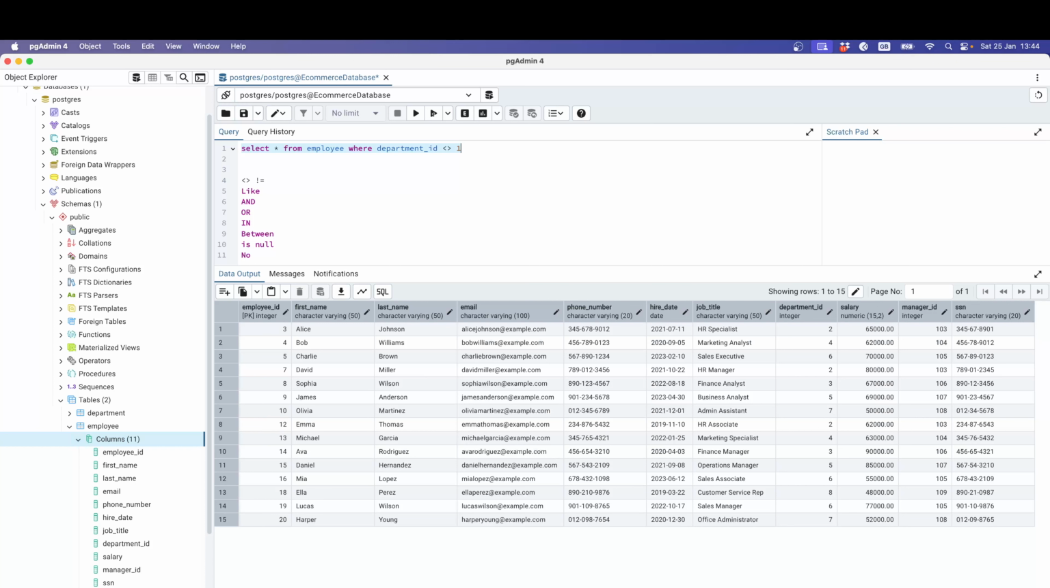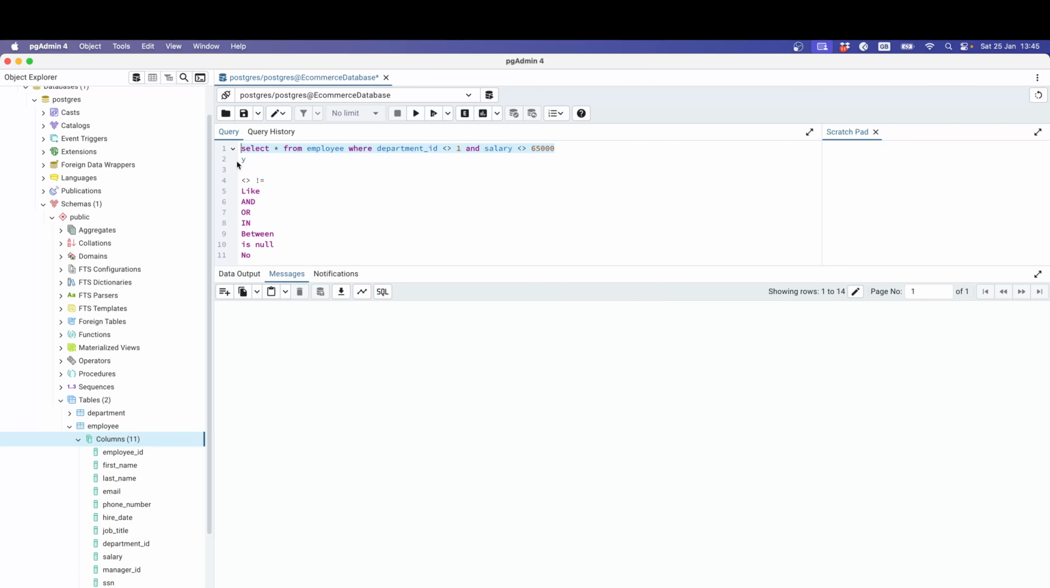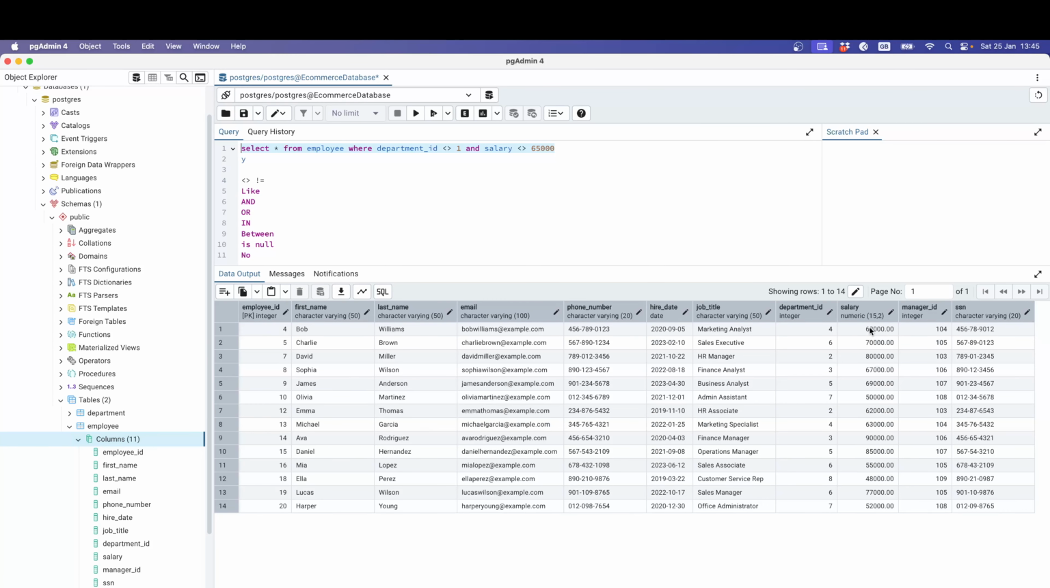Similarly, you can use another command like, and salary does not equal to $65,000. Oh, my bad, typo, mistake. So it has eliminated the person whose salary was 65,000.